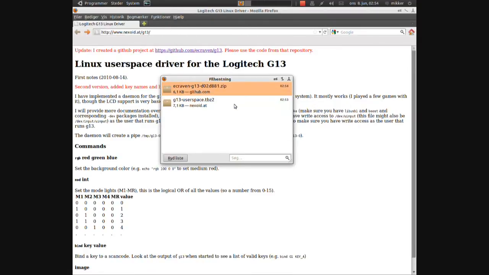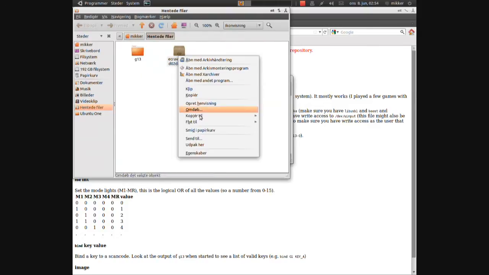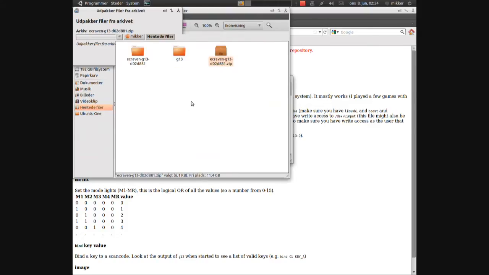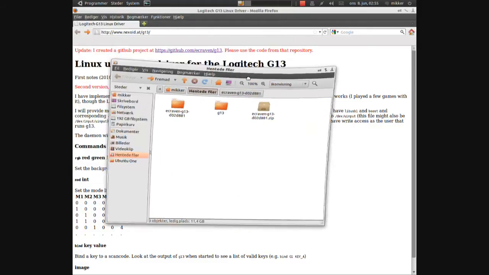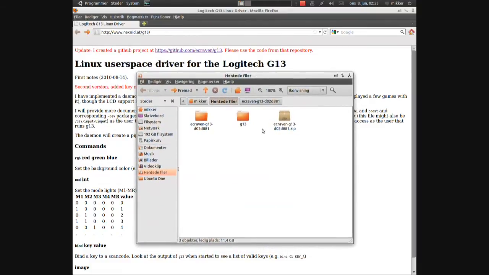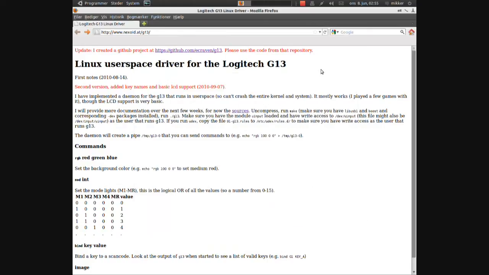After that, we're going to open this folder and we're going to unpack this file too. And as you can see, it's Ecraven G13. We're going to copy that rules file, and after that, I'm actually opening my terminal in about a second, and then I'm going to copy that file.